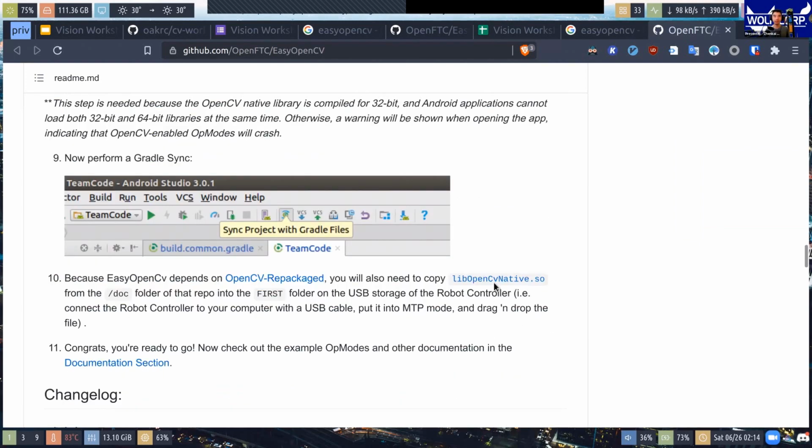The last step is to download this file, libopencv-native.so, onto your robot controller, in particular into the first folder. You can do it using two methods. The first method is probably the easiest. You just get the control hub or phone off of your robot and attach it to your computer, drag the file in, and you're done.